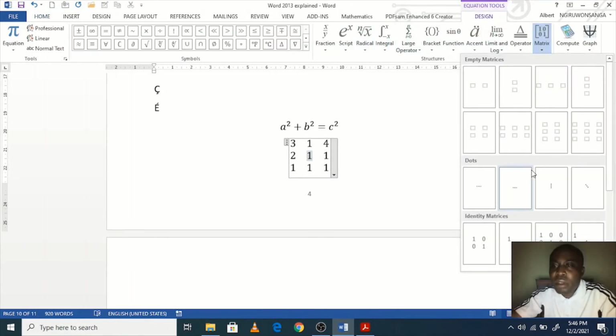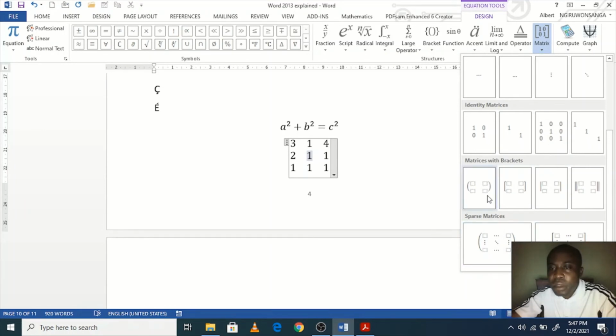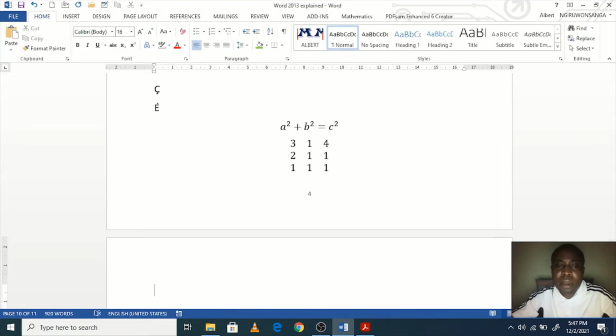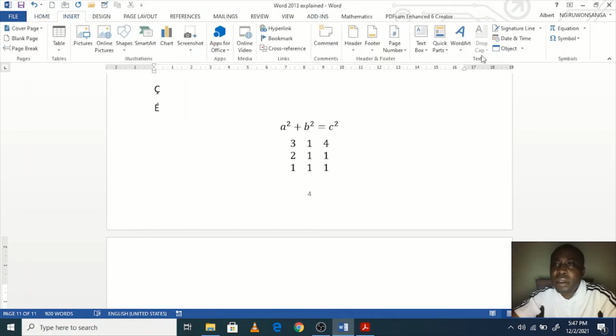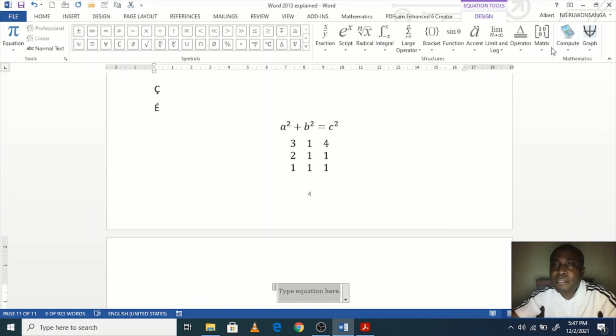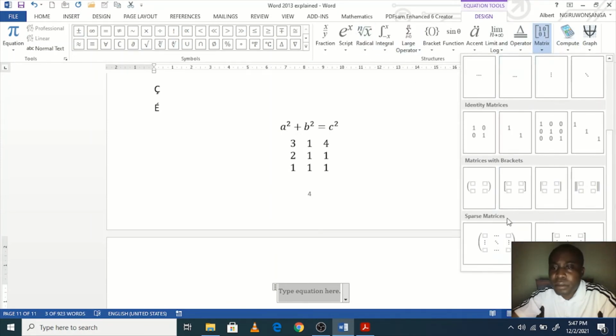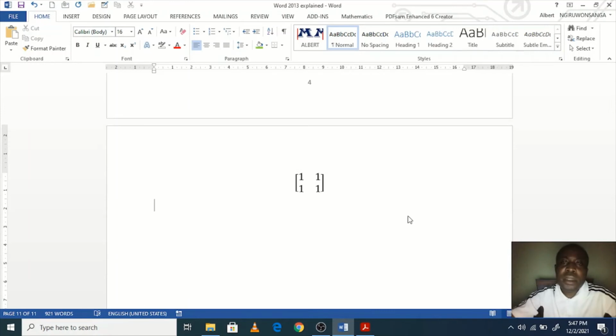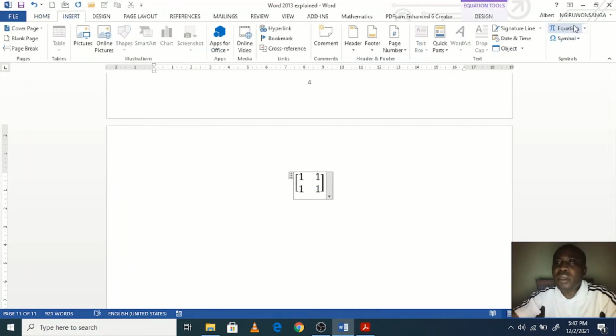Designing the matrix. You can even choose, sorry. You might need to write another matrix which has these symbols, these ones, 1, 1, 1, 1. So this is it. There are different ways you can work with these equations, depending on which mathematical or physical equation you want to write.